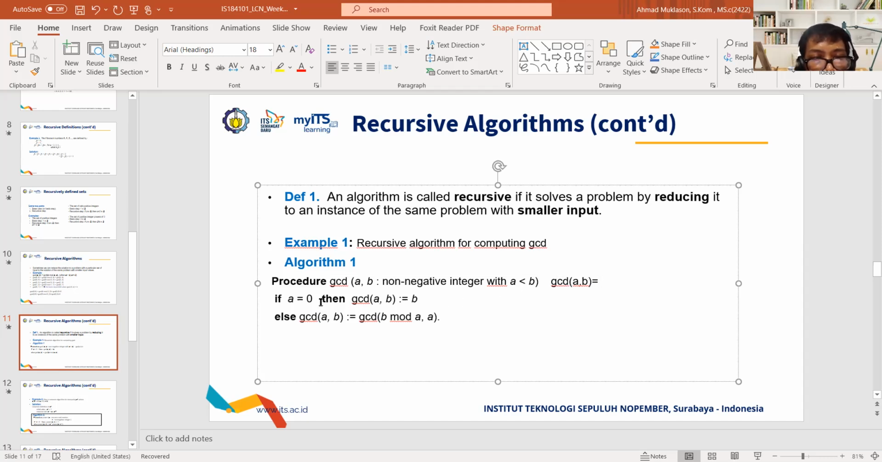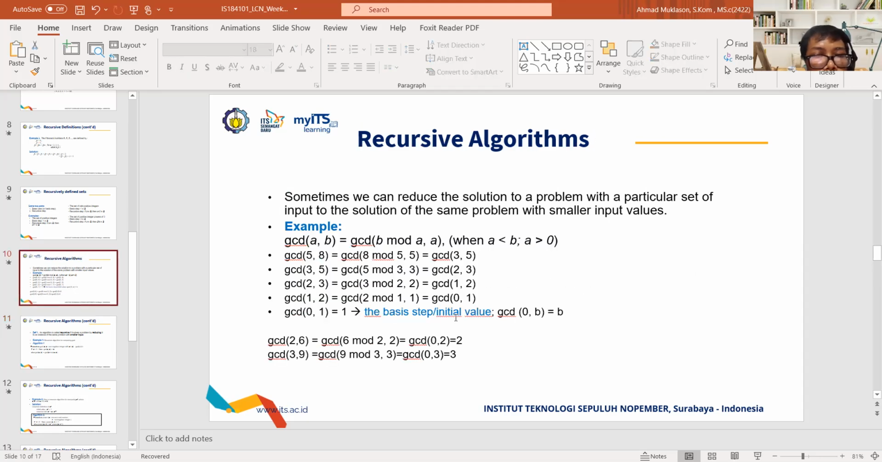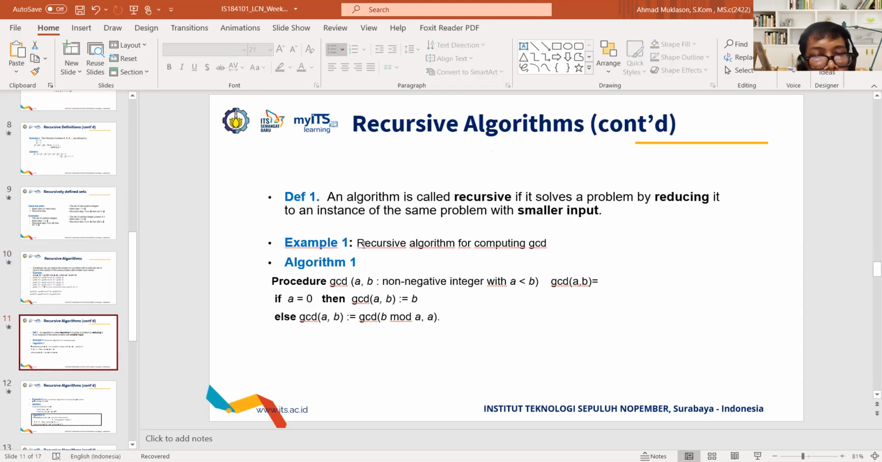Then we define it like this. If a equals 0, then GCD of a comma b will be equal to b. Else, if a is not equal to 0, then GCD of a comma b is equal to GCD of b modulus a comma a. This is basically what we have discussed before.